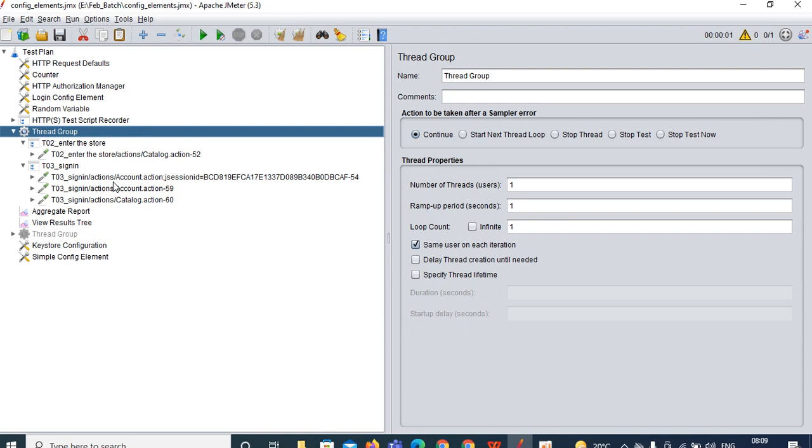I don't want to measure the response time for the 54, 59 and 60 requests separately.